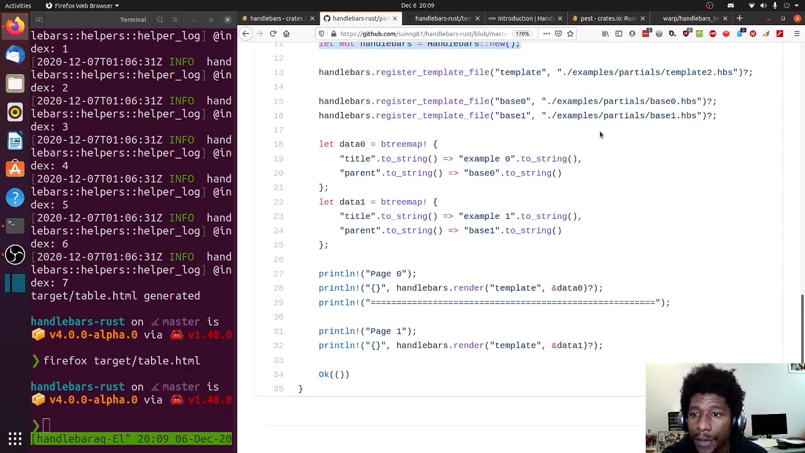And here we go. We have register template file. So here's the name of the template. And here's the location of it. And then down here we have two more. Register template file. Here's the name of the template. Here's the location of it. Name, location. And then down here we have the B tree of two objects, data 0, data 1.